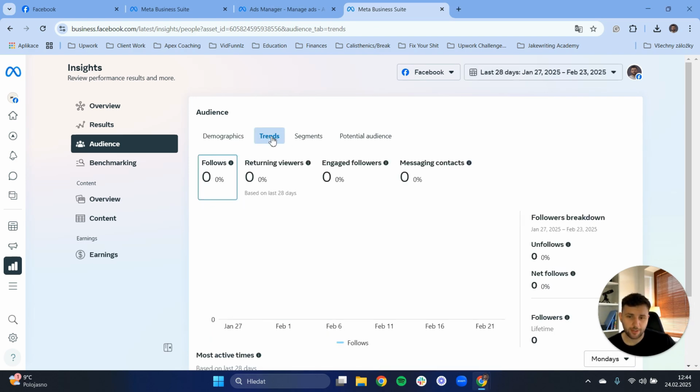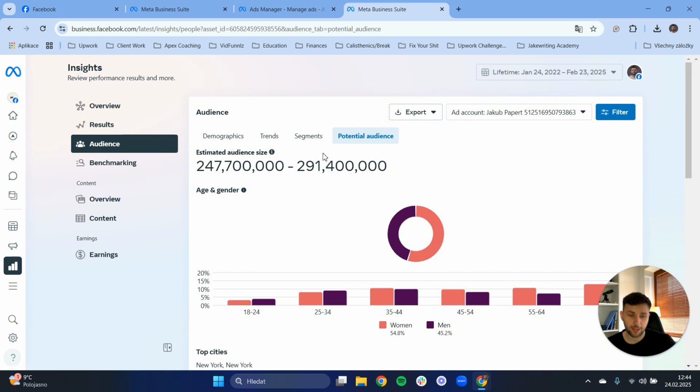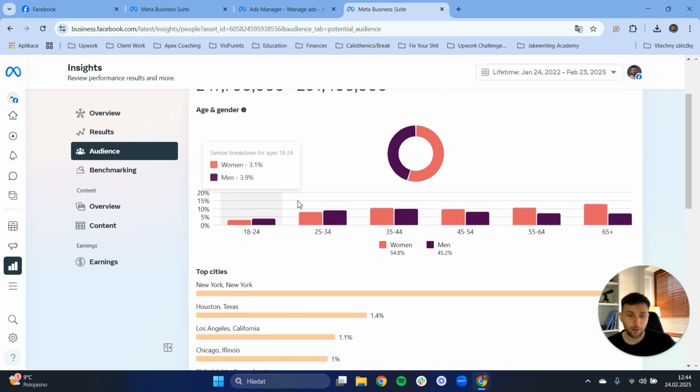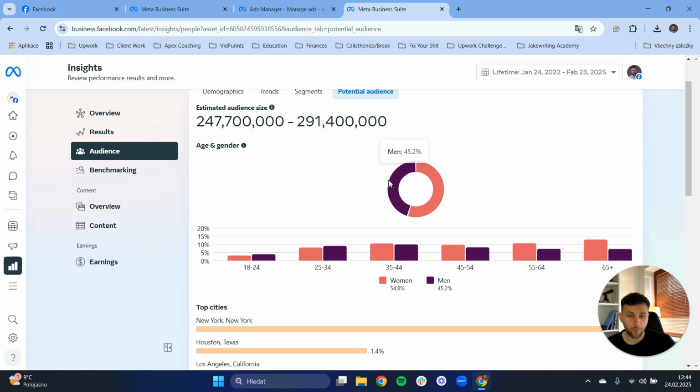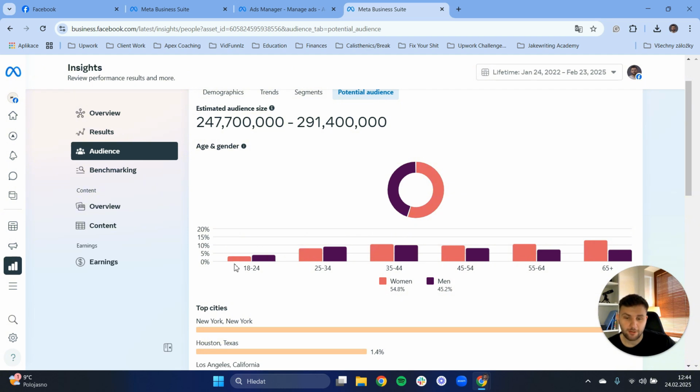If you look at this, right? Trends, segments, demographics, this is your current audience, which is non-existent, right? But if you go here, you have the potential audience. And right here, you can clearly see the estimated size of your audience. And right here, you already have what could be your target audience based on your business page, right? You can clearly see that it's not going to be men and women 18 to 24. And if you really look at this, the slight majority is women, 54%.